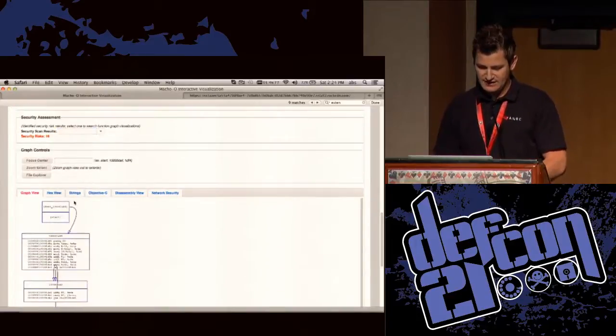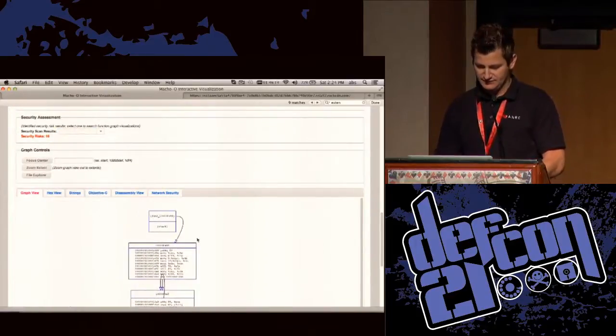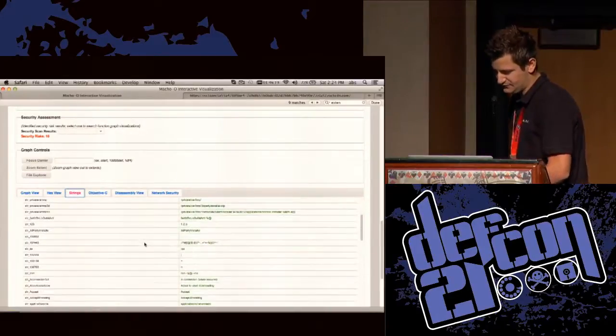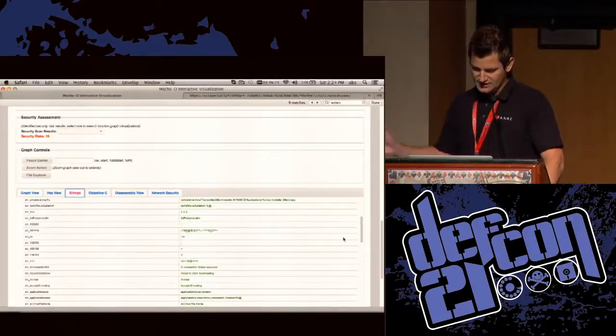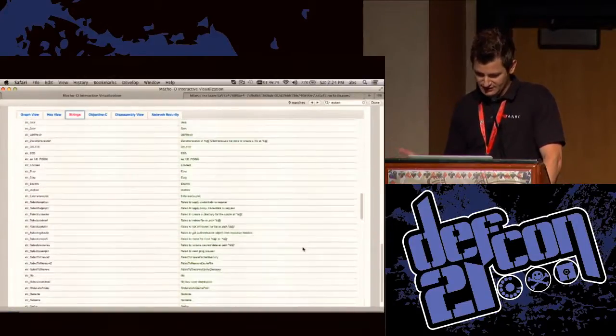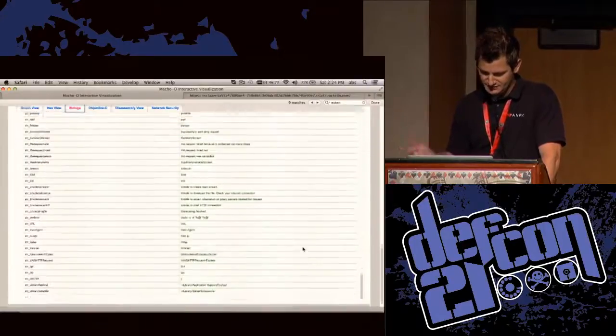And with that, there are a few things I want to show you. This is the graph view. You can see I can move it around. This is a strings view. And you can see a bunch of potentially interesting URLs and file locations that are kind of sketchy that might immediately pop out to you.